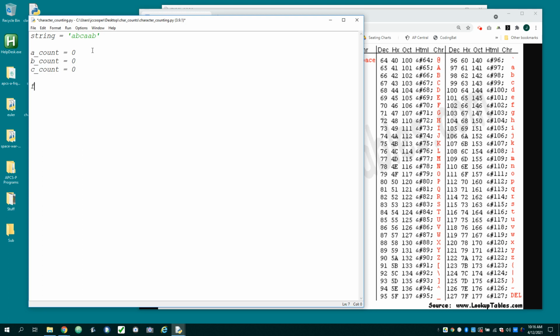And then we're going to loop through our string. So for every character in the string, I can say if the character is equal to A, then we'll say A count plus equals 1. And then we'll just copy that. Change those to elifs. We'll do it for B and do the B count, and we'll do it for C and change the C count. And then let's see if it worked.